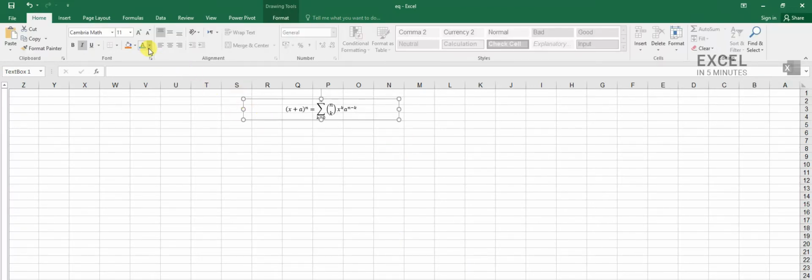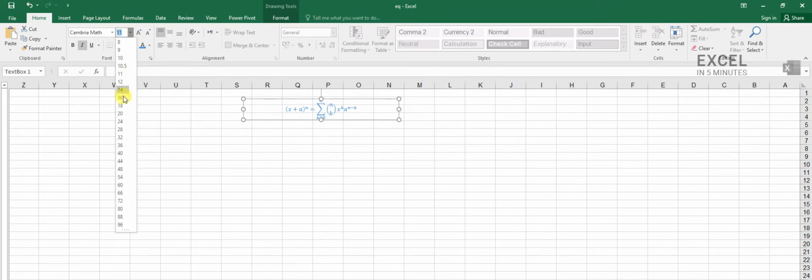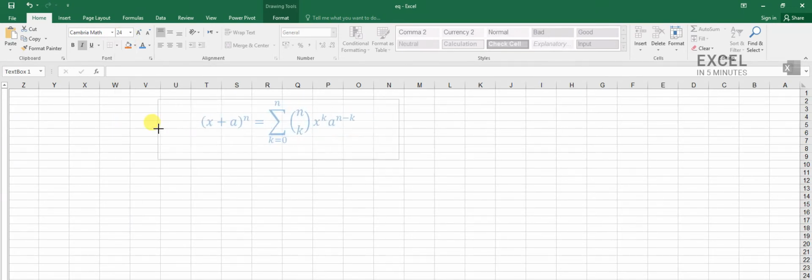If I want another color, like blue, or if I want to change the size here, let's organize a little bit. If I want to change a number, like here, I select it and then I can replace it with the number that I want. Now, let's do one more.